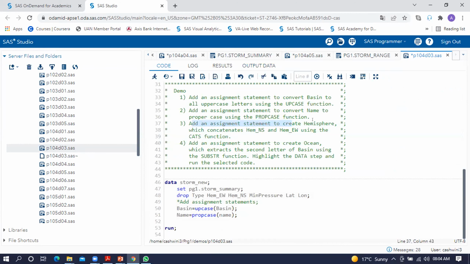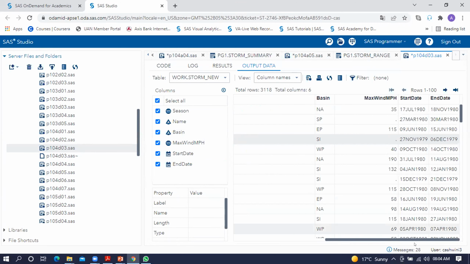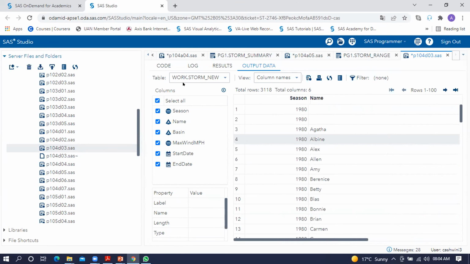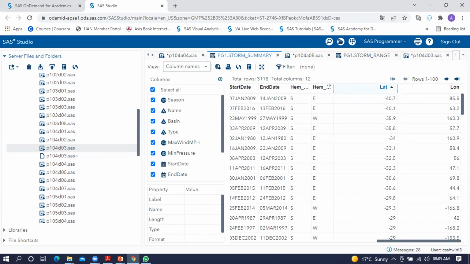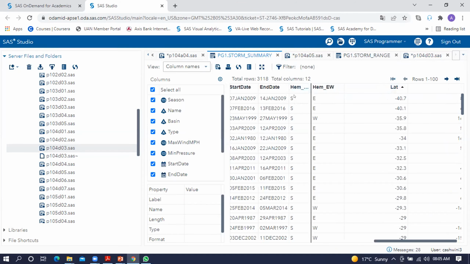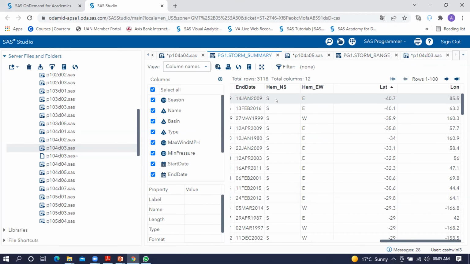Add an assignment statement to create Hemisphere, which concatenates Hemisphere North South and Hemisphere East West using catx. Now let's first see your output data for the values of Hemisphere East West and North South. Where are those columns? After the end date, in the original table. Okay, now see these values. These values are simply character values with the letters S and E. So these should be joined or put together.